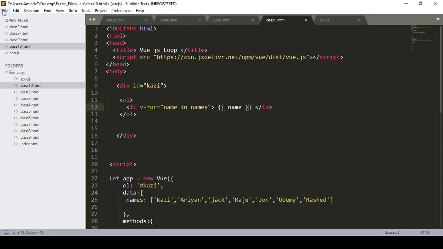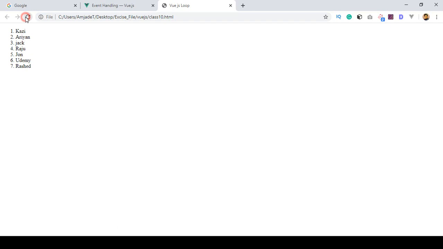Now let's check this out. If you click on save all and now refresh it, yes, you can see now every data is perfectly visible. I hope you can well understand about it.